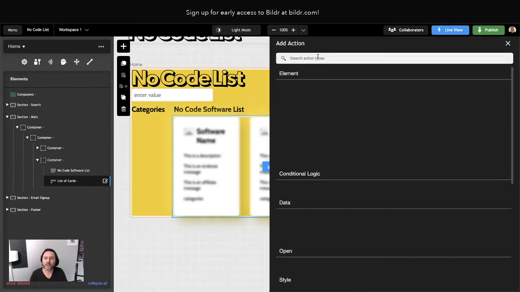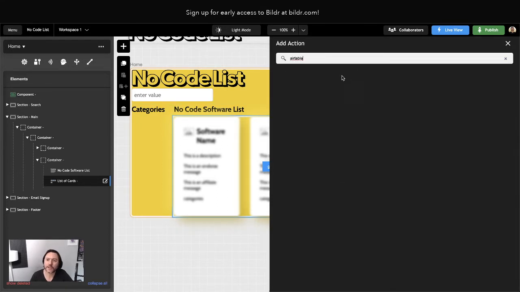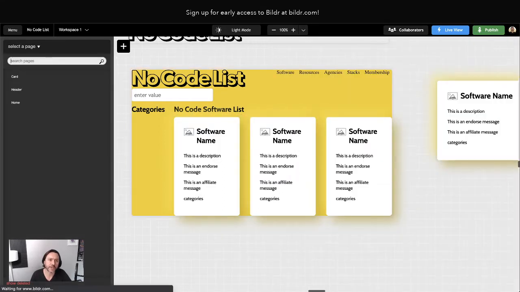And the action I want is one of these Airtable actions. So I'll search for Airtable. Oh, you know what? I think there's a tiny bug where I have to refresh before I get those actions. Sorry about that. And that will go away.